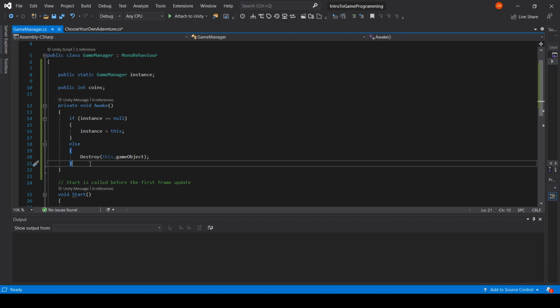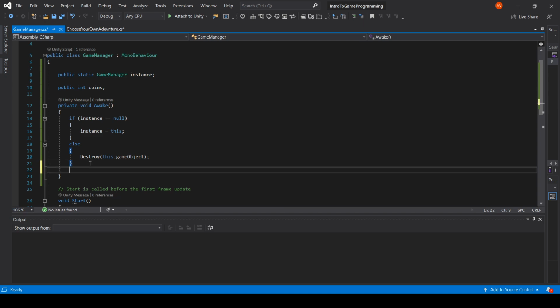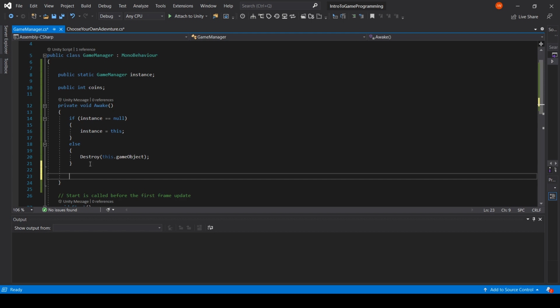So in order to enact this, we're going to add a new line under our if-else statement in awake. And it's a really simple one-liner. DontDestroyOnLoad, with your parentheses and semicolon. Now, why is it giving me do not destroy there is no argument. Oh. This.